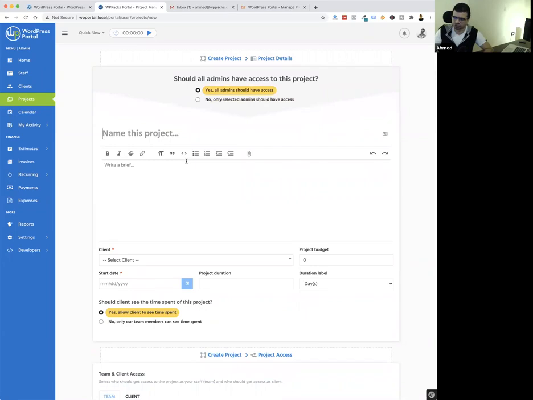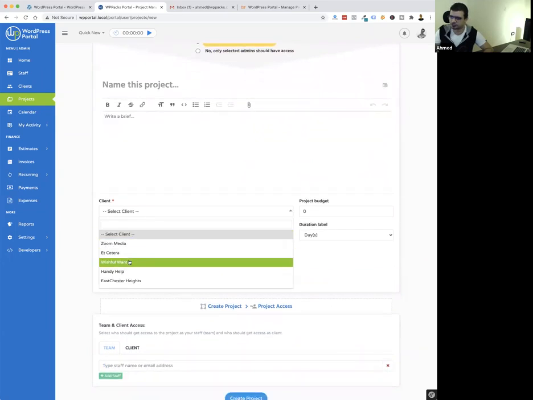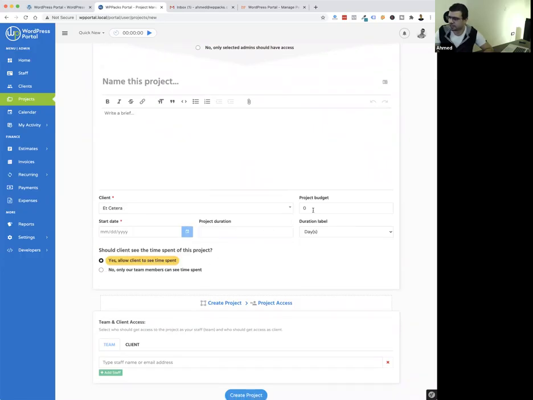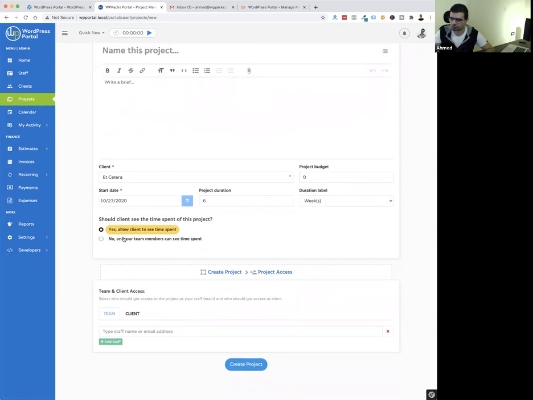So give your project a name and a description for this project. Select the client for this project from the drop-down list here, and set the budget. Also the start date here and the duration. So let's say we have a project for 6 weeks. And you also have the option to allow the client to see the time spent or not.